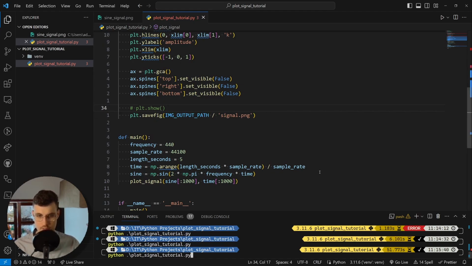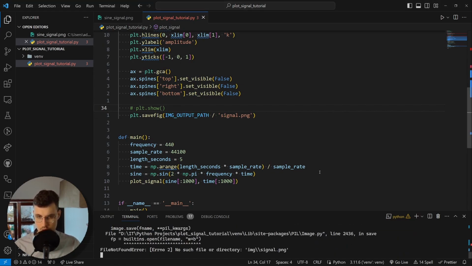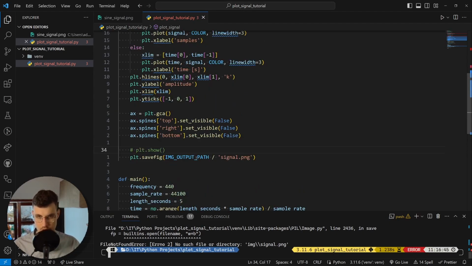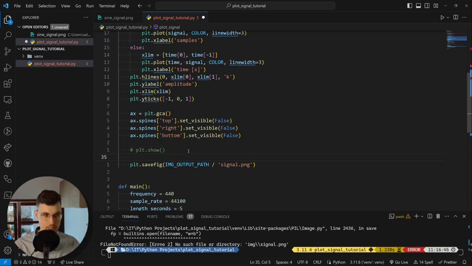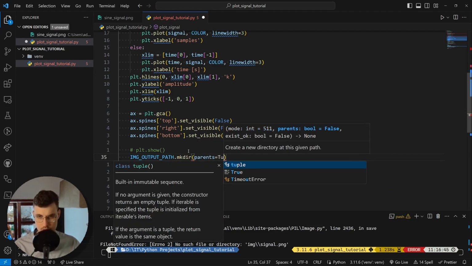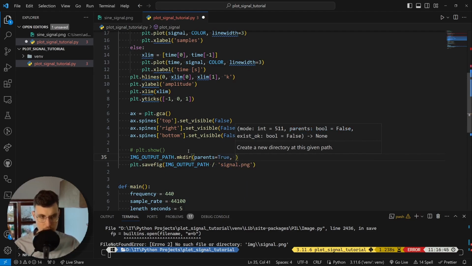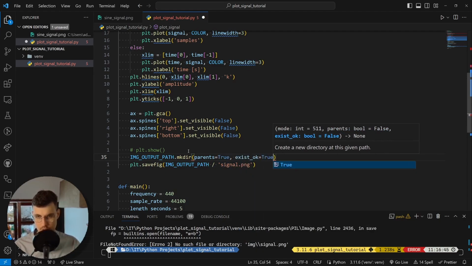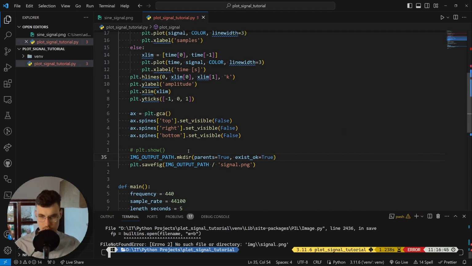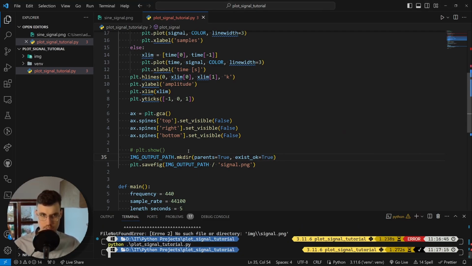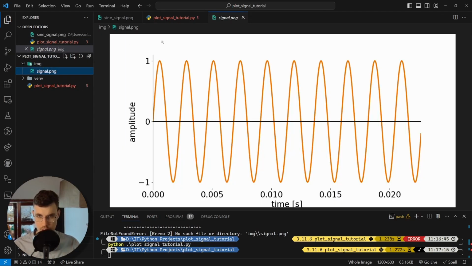Okay, and let us run this. And what you'll see is that it will fail, right? Because there's no image directory. So we need to fix this by going image output path, make directory. And we say that make also all the parents. And if this exists already, then it's also fine. And we run this again. Perfect. We see that the image folder was created. I can go here and we can open this and we have a nice signal.